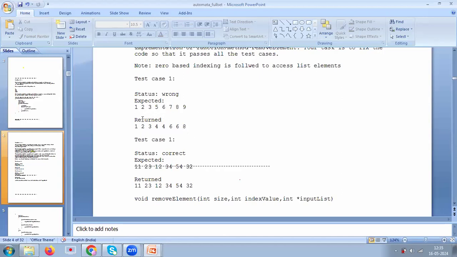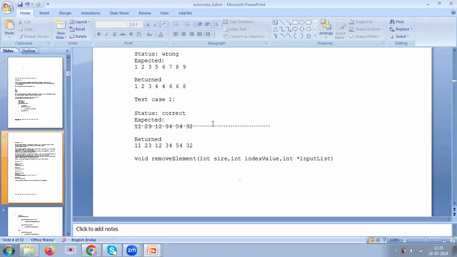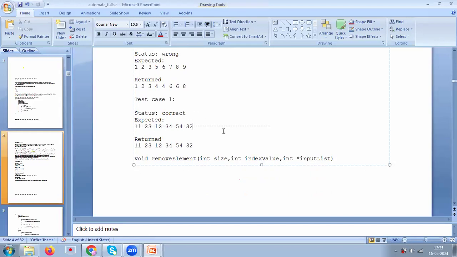So they have given this thing also. Like my code is printing 1, 2, 3, 4, 4, 6, 6, 8. Although it has to print 1, 2, 3, 5, 6, 7, 8, 9. So you can understand from the output also where it can go wrong. 11, 30, 11, 23, 12, 34, 54, 32. Status is correct.